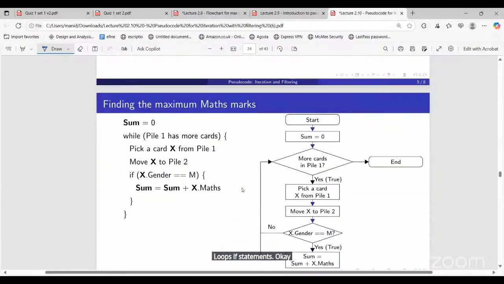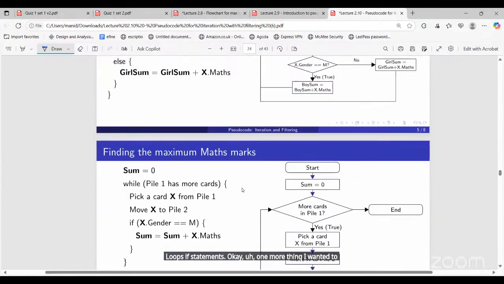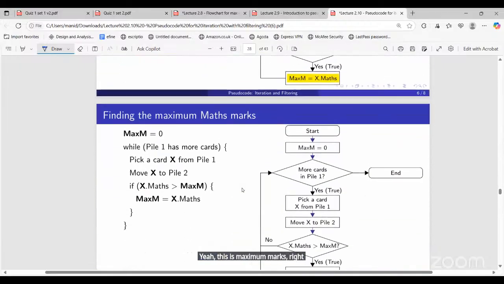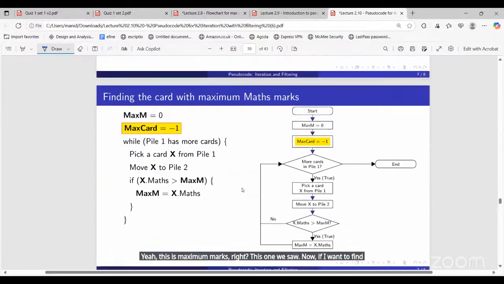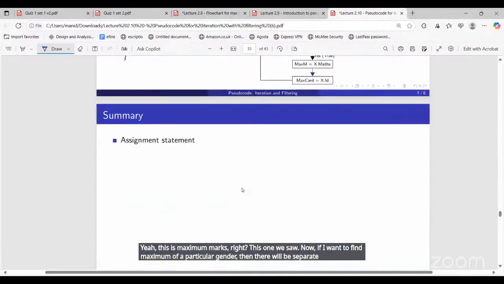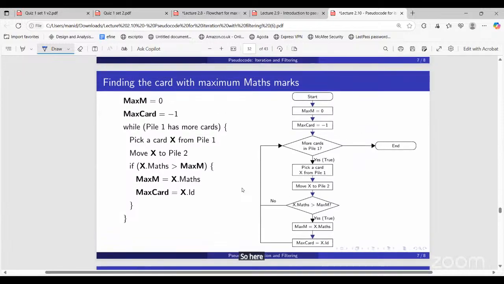Okay, one more thing I wanted to show. This is maximum marks, right? This one we saw. Now, if I want to find the maximum of a particular gender, then there will be separate filtering for that. So here, what are they doing? Finding the card with the maximum maths marks. I also want to find the card, so I need to have another variable for the card ID.